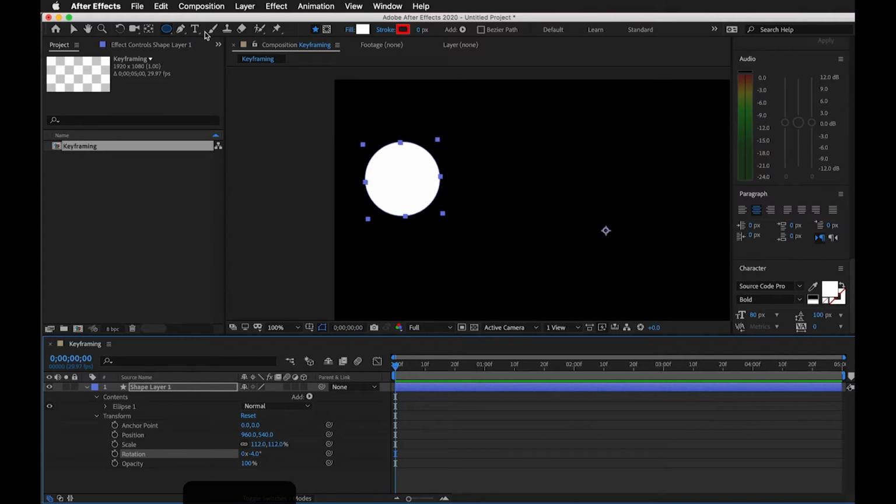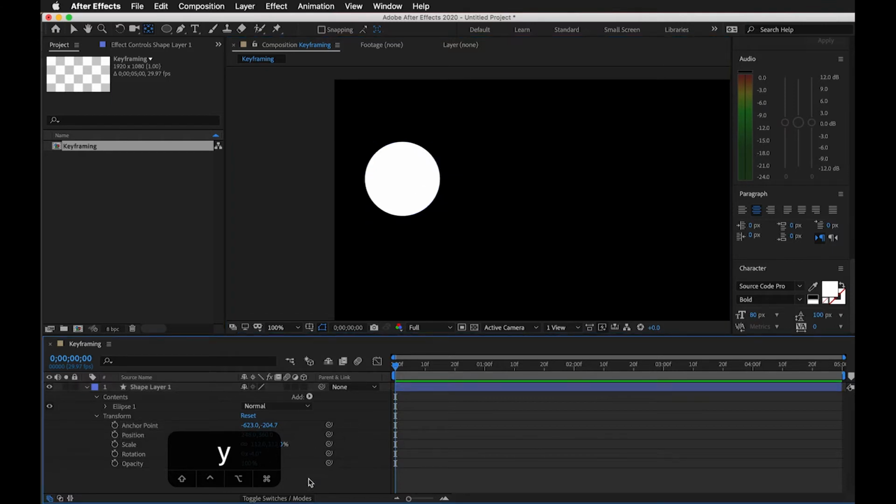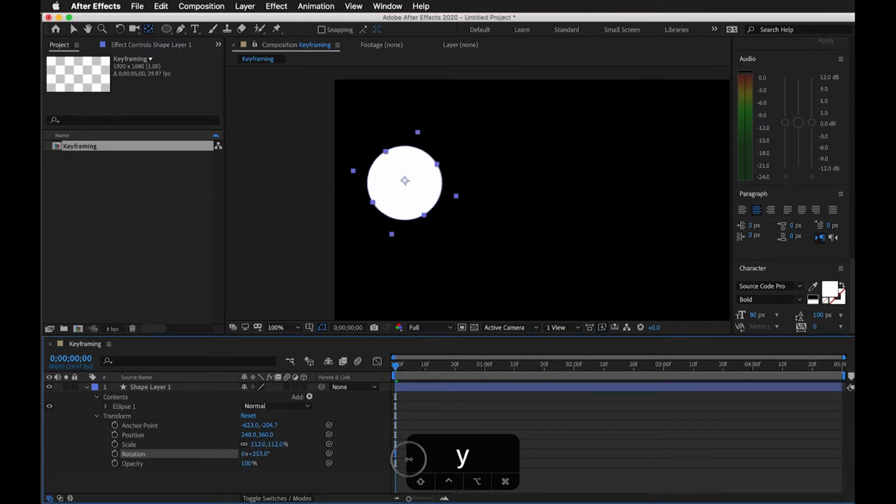So what I'm going to do is use something called the pan behind tool. The keyboard shortcut is Y. There you go, Y. With that selected and the layer selected, I'm going to pull this to about the center of this. And from there, once I start rotating this, you'll see it's going to be coming from the center of that. It's a little bit off, but that's okay.